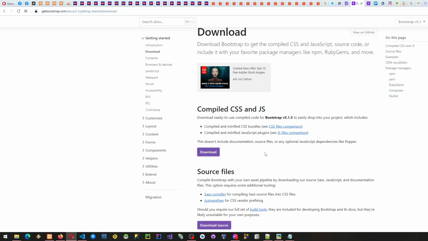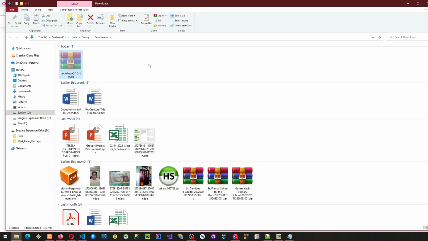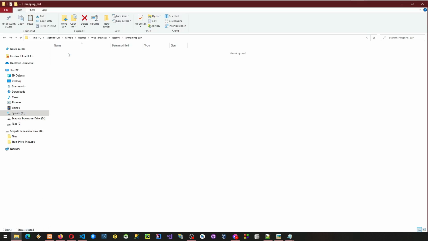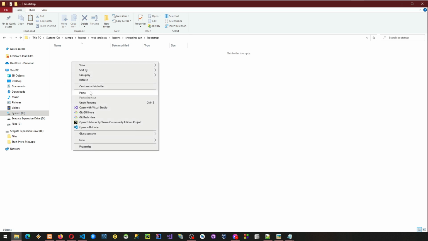Let me give you another example. Let's try to download first. I already have it here, Bootstrap 15.1.3 dist. Let me copy this file first, then close. Let's go back here. Now let me paste.